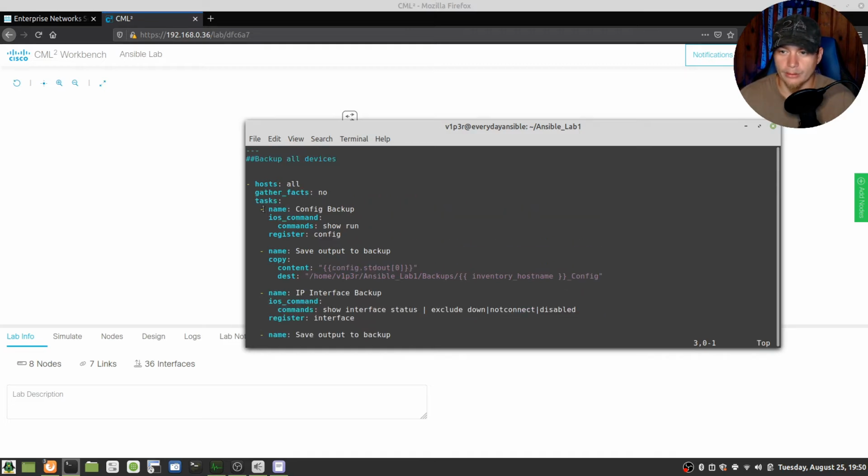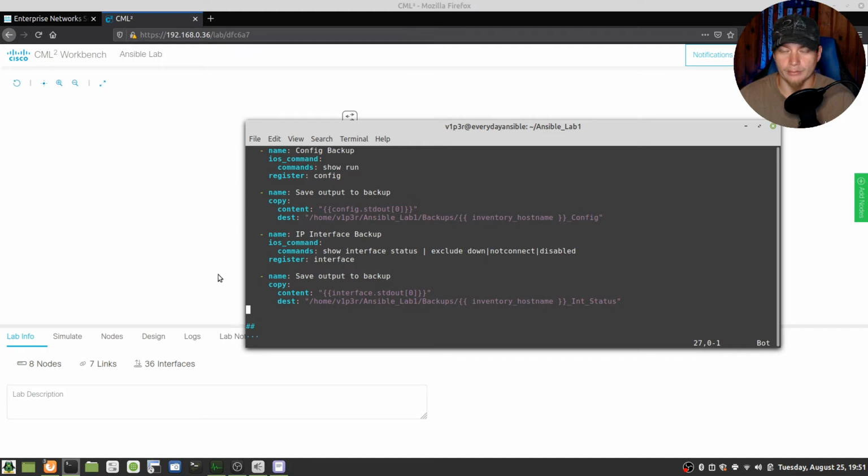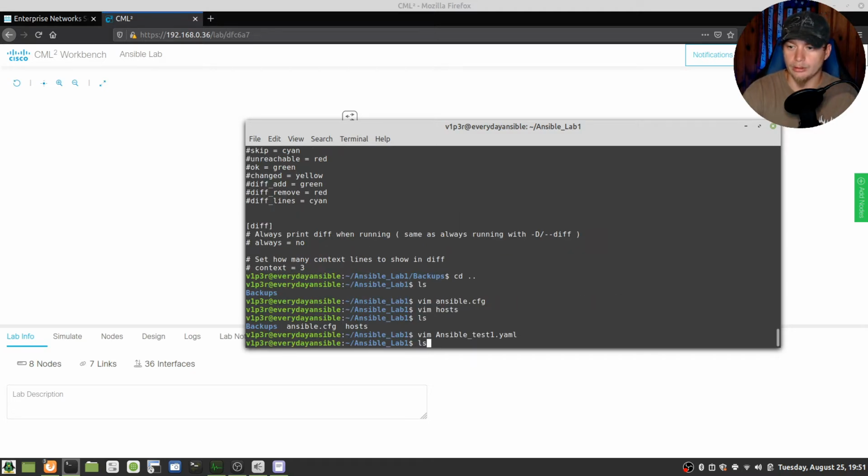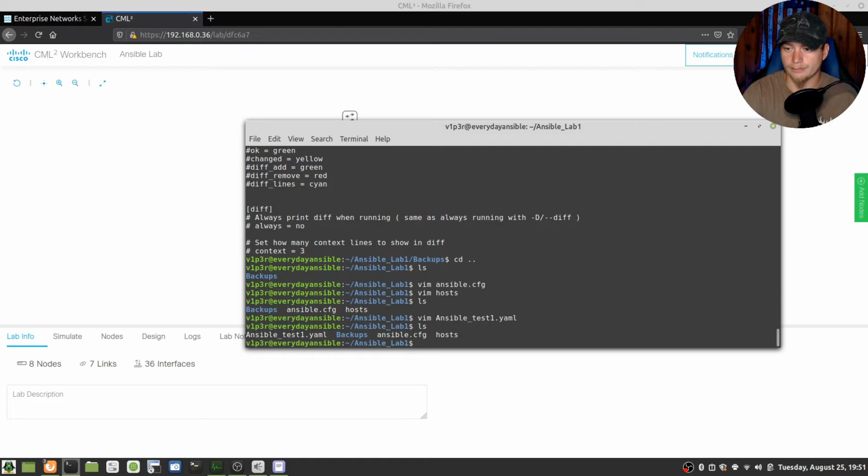One thing to remember about YAML is it's very structured, as in it's got to line up in the correct order. If you have something out of alignment, your YAML file will cause an error. Okay, so let's do a colon WQ. Let's do a quick ls. Okay, so now we have the files. Let's go ahead and run them. See what comes from that playbook.